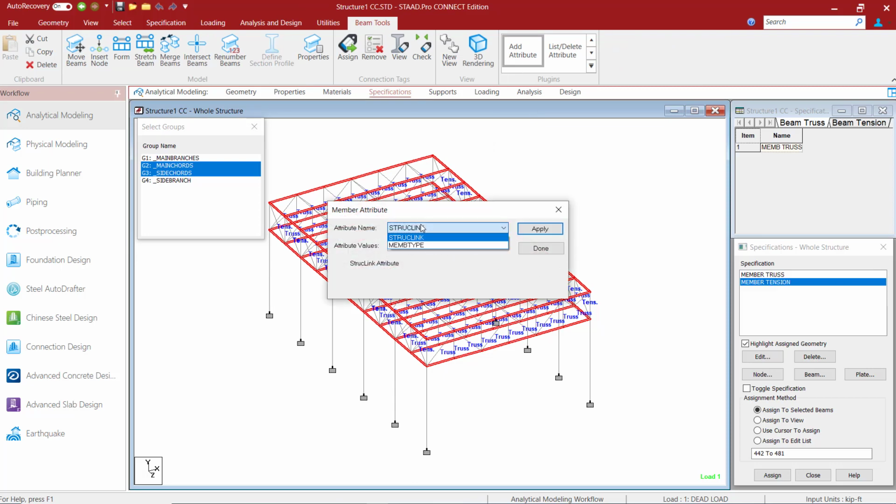Okay, whenever we're talking about RAM connection, we're going to go to the member type, and you can see I have two different types here. I have branch and chord. These are the two that are appropriate for truss connections. And for a truss connection to be assigned in the RAM connection mode, you would need to clearly define which are the chords and which are the branches.